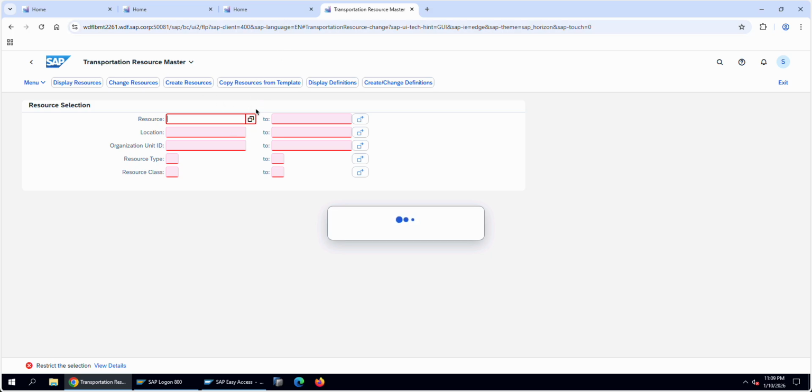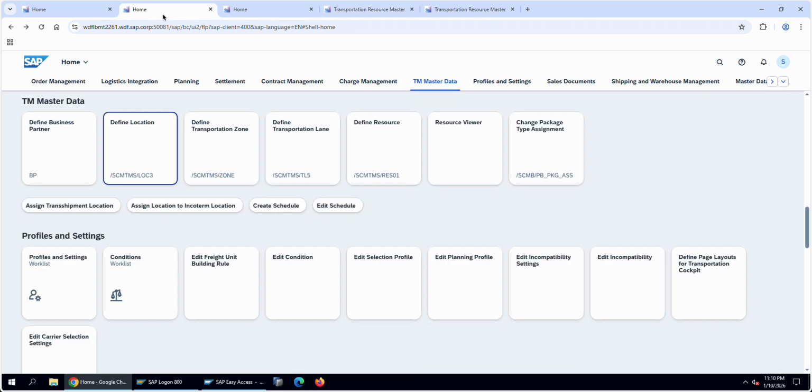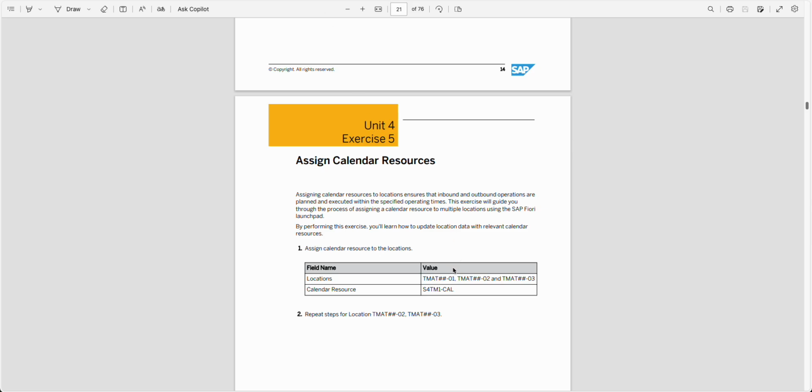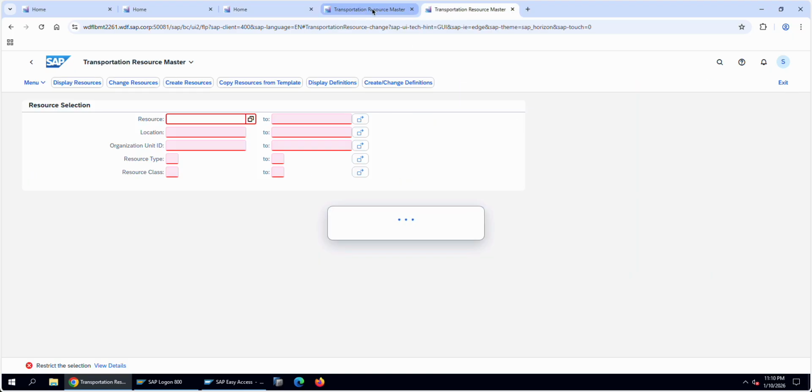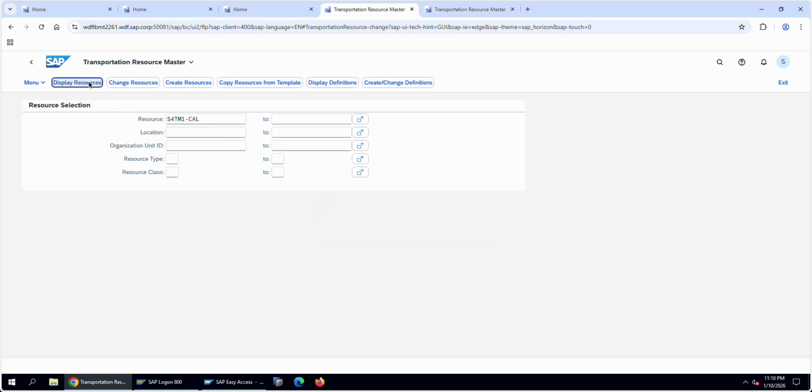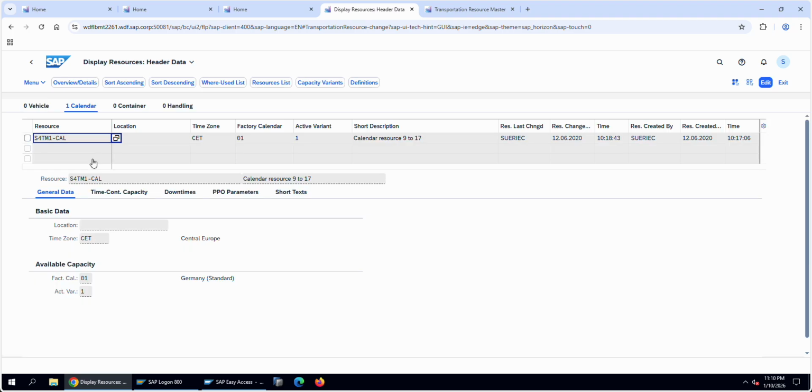Okay, it seems to take quite long to load the selection list for all the resources. I might do one more time, but only search for this calendar resource that we have here. Yeah, you can see it's still loading this tab. So I'm going to add it here, display resource. Okay, so we are here at the calendar.